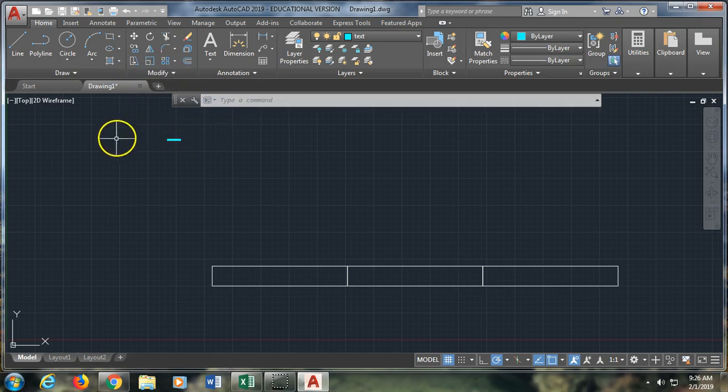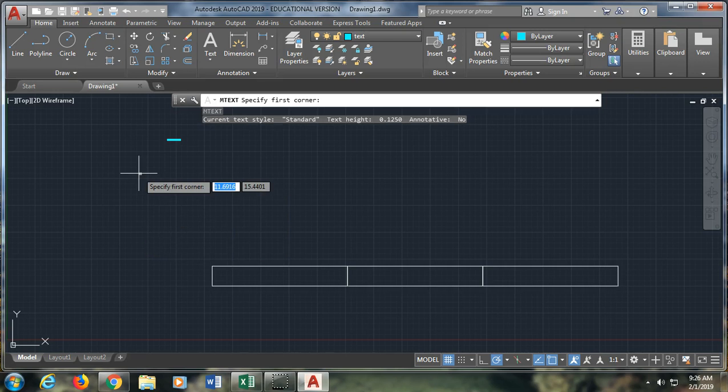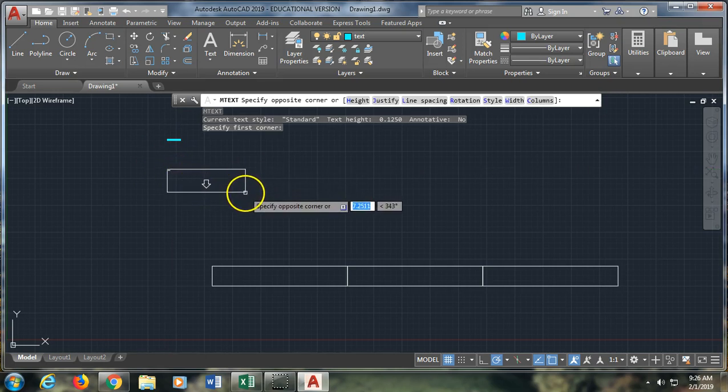The other kind of text that you can do instead of the Dtext is Mtext, so MT. And when I do that, it's going to say specify the first corner like it did with the other one, and I'm just going to drag down from there. And then it's going to say specify the opposite corner. So it's asking you to create a box approximately the size that you think it's going to be in. And you can adjust that box later. So just kind of eyeball it as to how big you really think it's going to be so far.